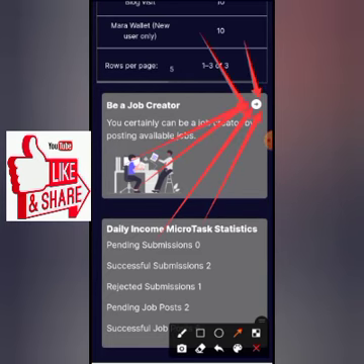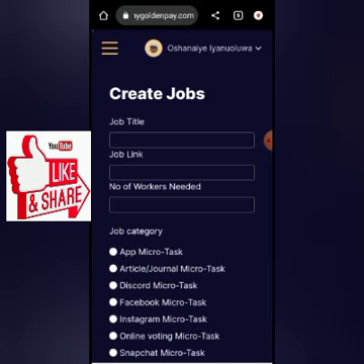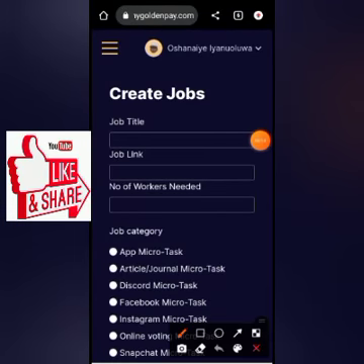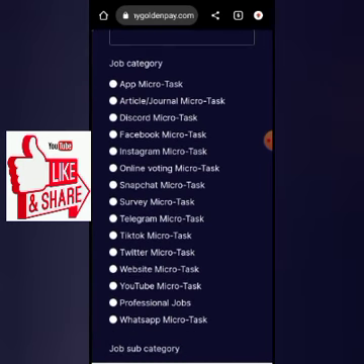Okay, when you click on it now, you will see that we have different types of jobs that you can create here. Now the first thing you will be doing is to put in your job title. If the job has a link, you will put in your job link. The number of workers you want to hire, you put in the number here. Then job categories, we have different job categories.